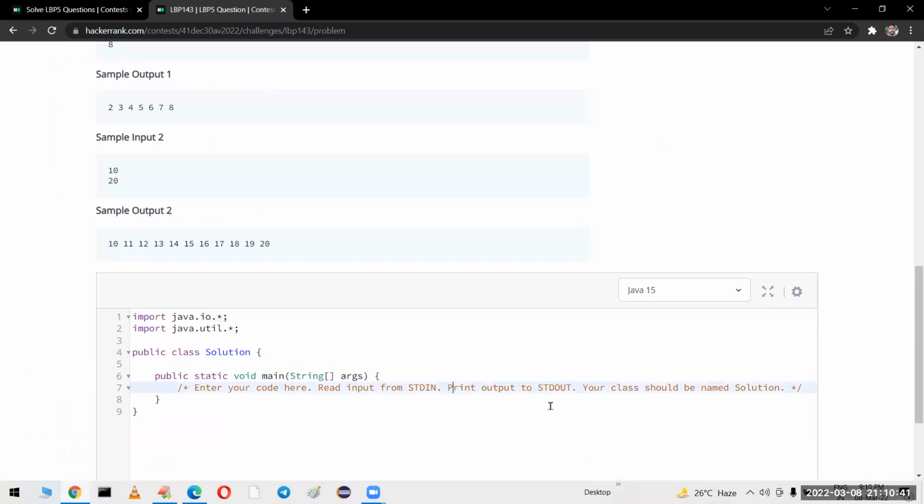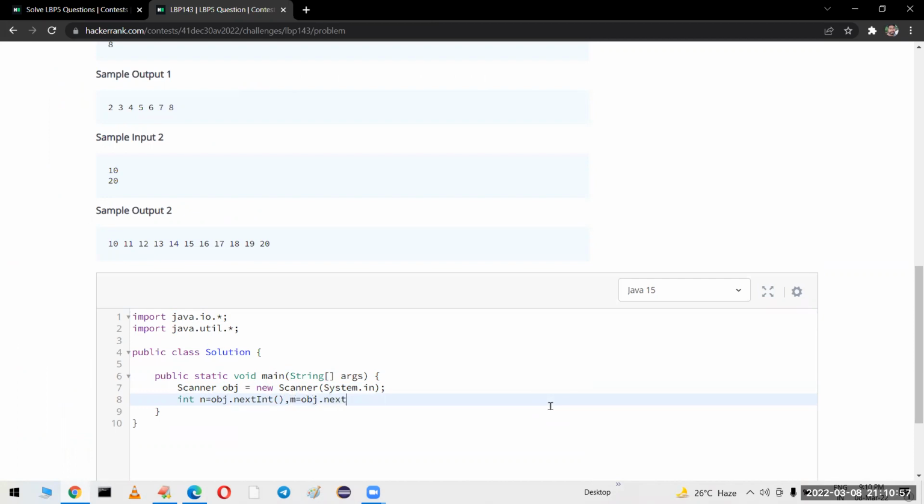So I am taking here Scanner obj is equal to new Scanner of System.in. Okay, so int n is equal to obj.nextInt, m is equal to obj.nextInt, i comma j I am taking. j is equal to initially 0. If the value of n is less than m, then we need to do certain activity.